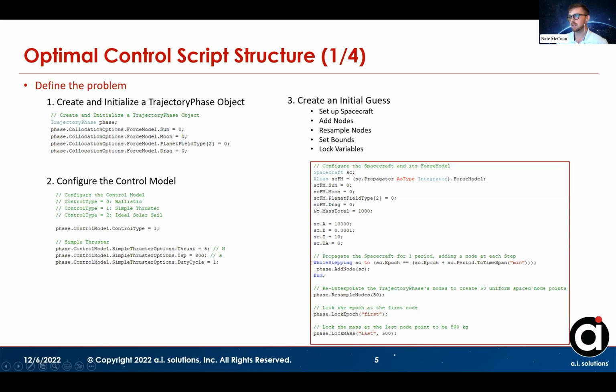Similar to the trajectory phase, we're going to start by configuring our spacecraft and its force model. So here you can see that we're defining our spacecraft called SC. We're going to use an alias so that we don't have to typecast our force model each time. We're going to be setting our force model up to be the exact same as how we set up our trajectory phase in step 1, so turning off the sun, moon, and drag, etc.